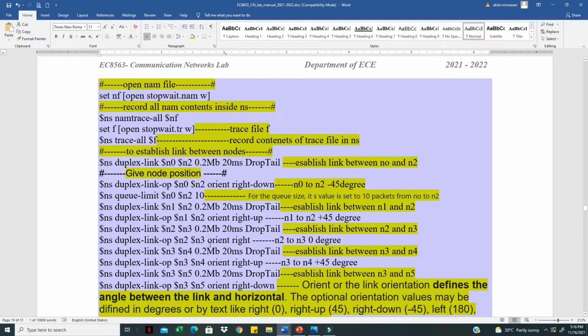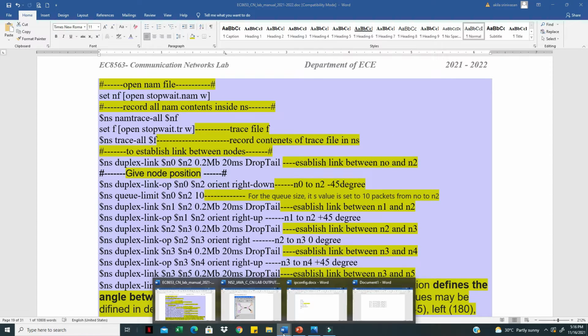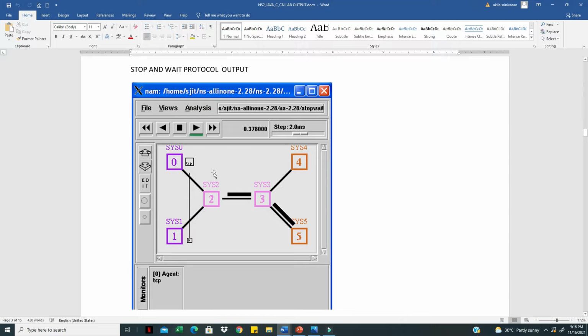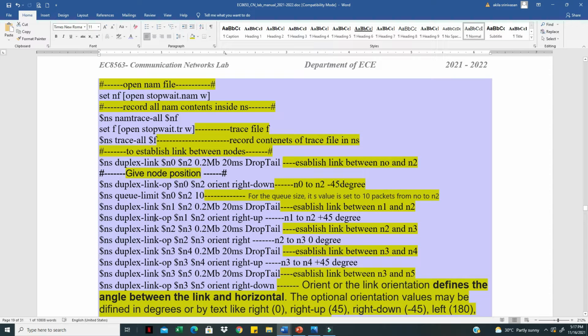So here we have seen we have up to 6 nodes. To the 6 nodes I need to have the connections like this. So I have to establish a link between 0 to 2, a link between 1 to 2, a link between 2 to 3. Like this I need to have. The orientation should be like this. So I have to say the node positioning. In my code I have to mention my node positioning. So that is the next step.